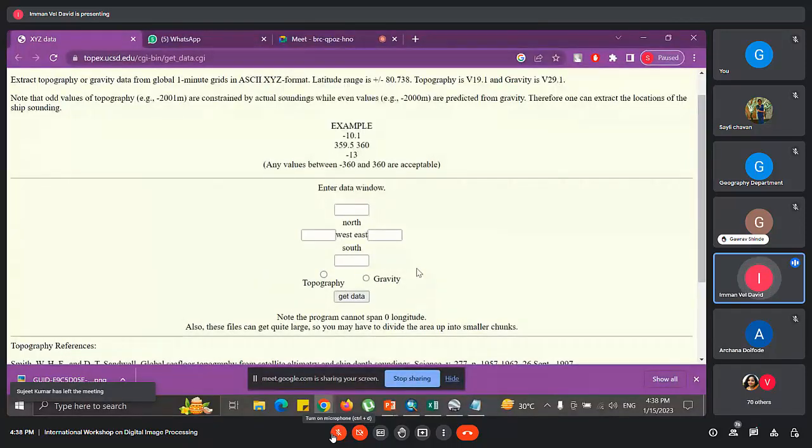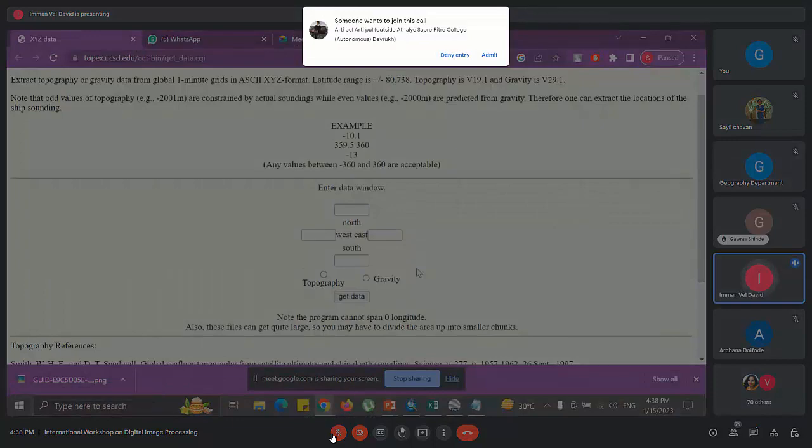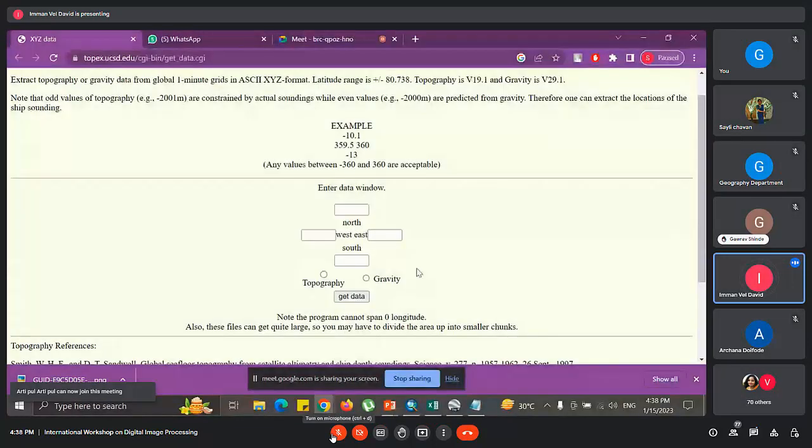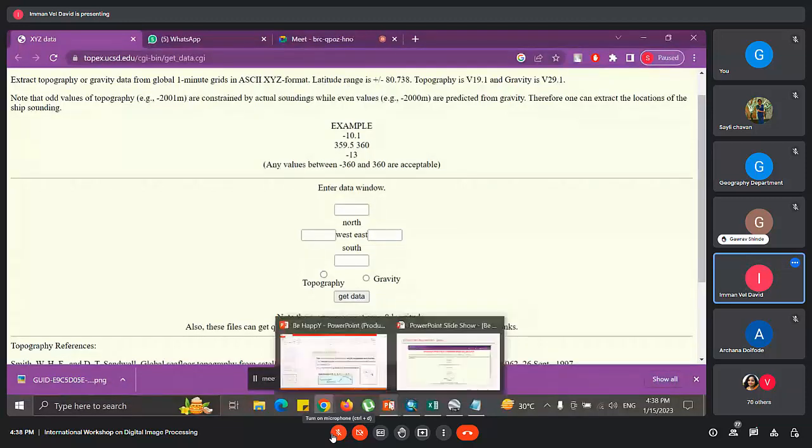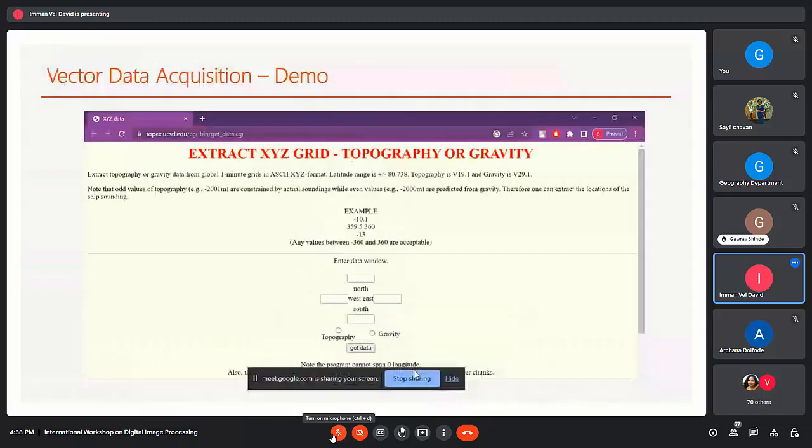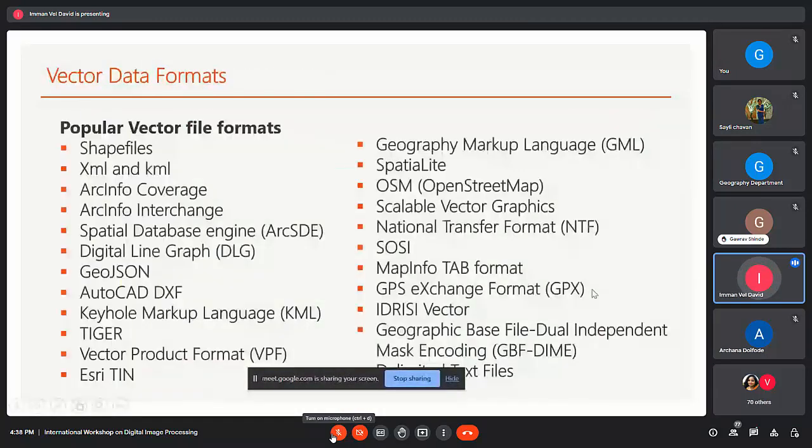You can download the gravity values if you are working in gravity related explorations. That is a vector data format.